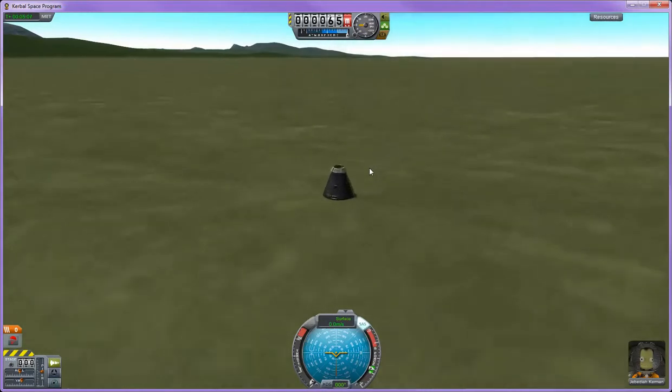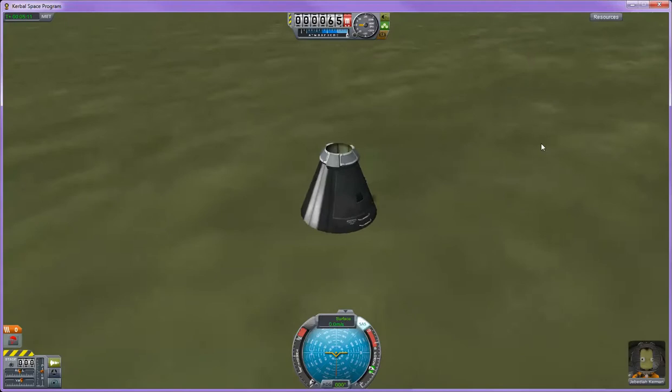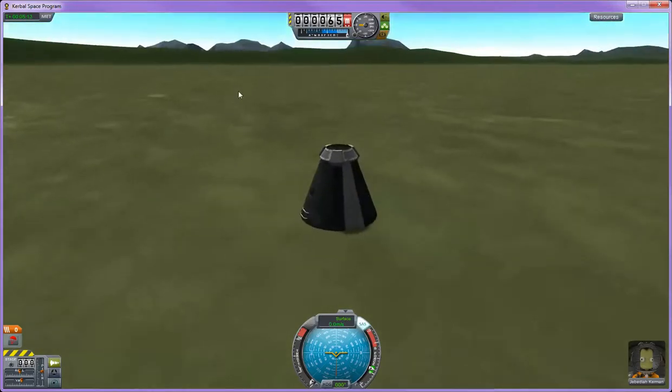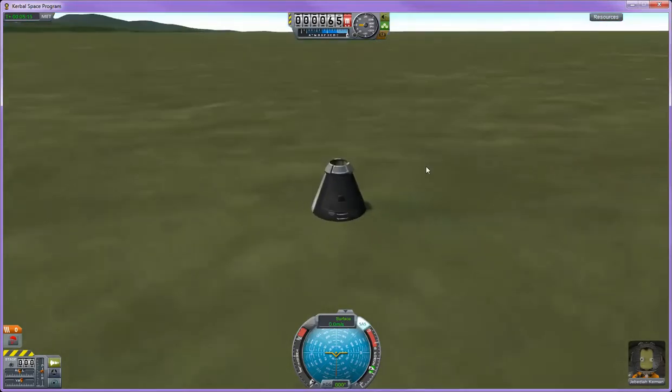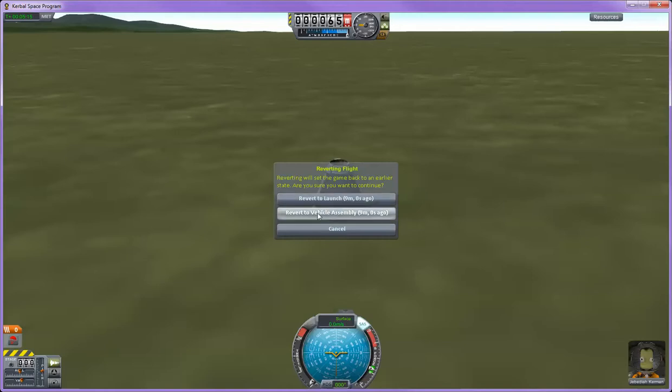And there we go. We have landed almost safely, but safely enough to where Jebediah is still alive. And that there is our first rocket. But we don't want to do that. We want to get into orbit. So you hit escape to bring up your pause menu, and we're going to go back and revert flight and revert to vehicle assembly.